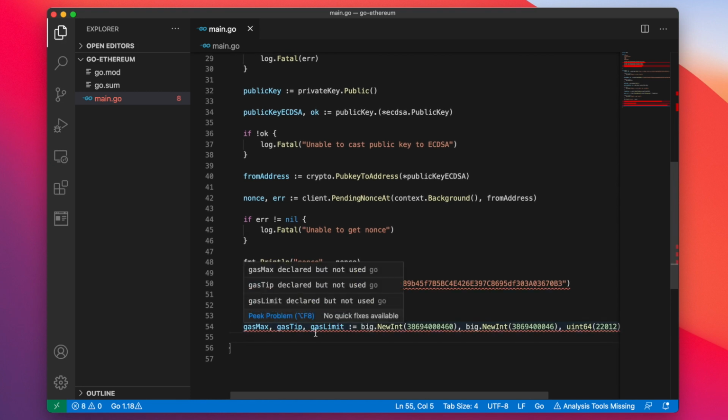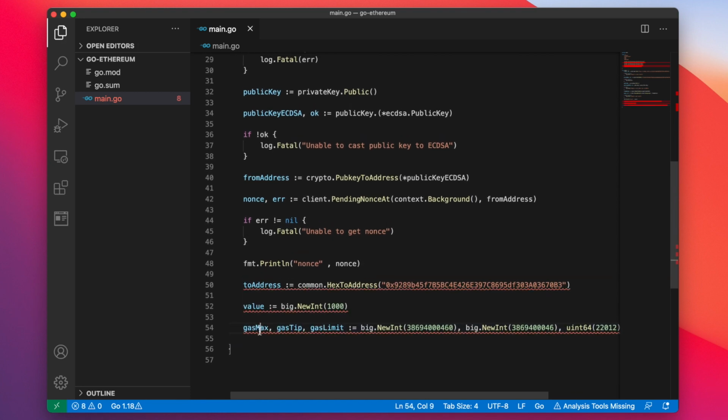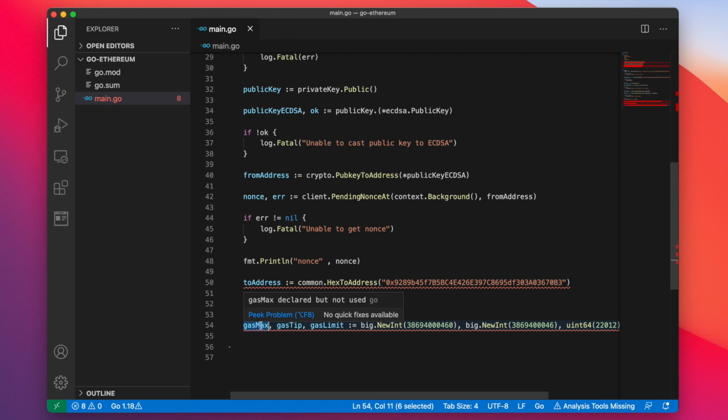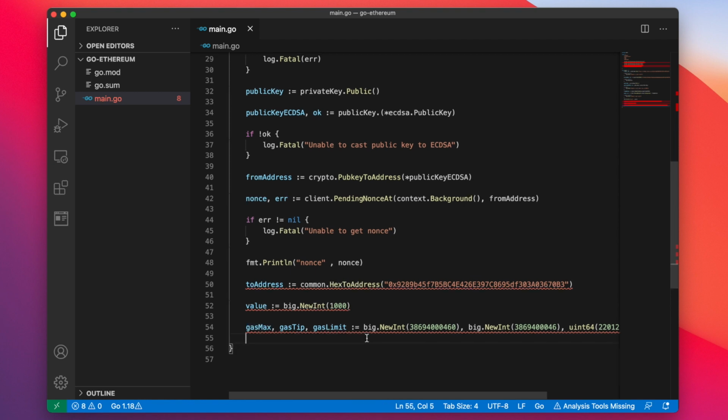the next set of variables we want to define is the gas max, essentially the maximum amount of gas we are willing to spend for this transaction. Then the gas tip, also known as the max priority fee. This is the amount that we are willing to tip the miner so they can include the transaction in their block, as well as the gas limit, actually the maximum amount of gas we are willing to spend for this transaction. Again, when you're building more scalable applications, you want to make sure you have a sound way of calculating these values based on the activity.